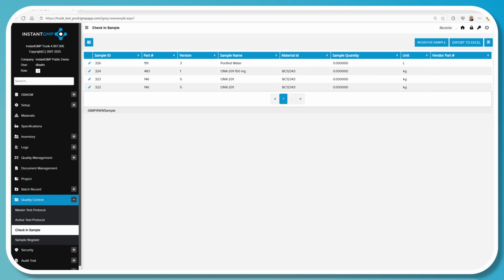Next, the quality operator will head to a workstation with access to the quality control module and log in. From the main menu, the operator will go to the check-in sample screen. Here, they'll register the sample, which will indicate that a sample has been collected.